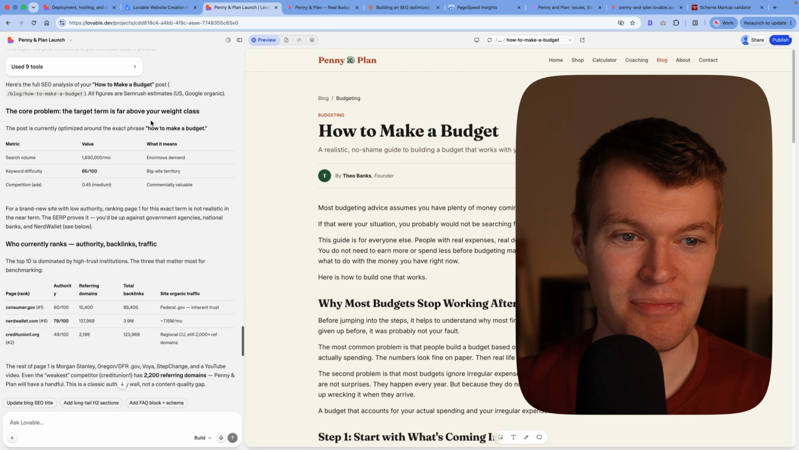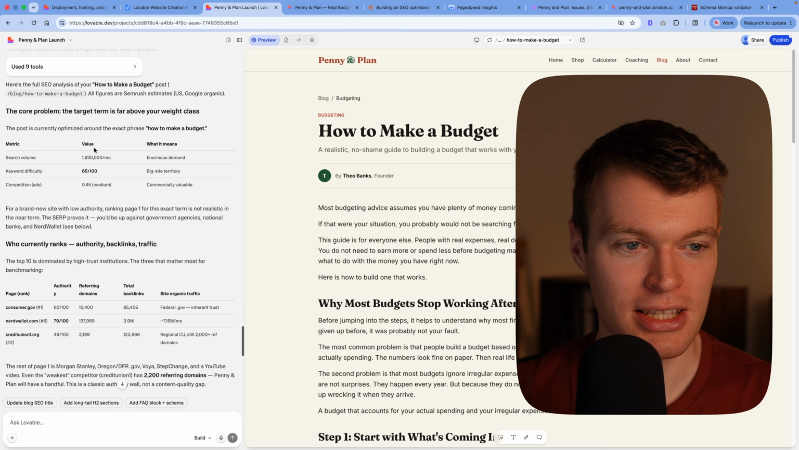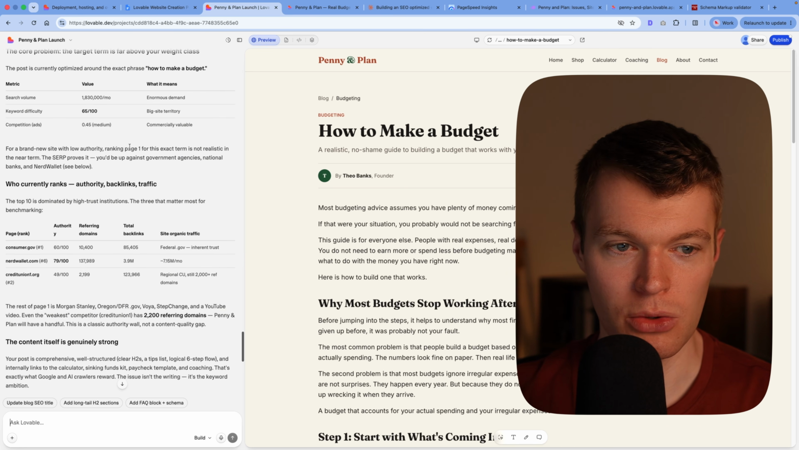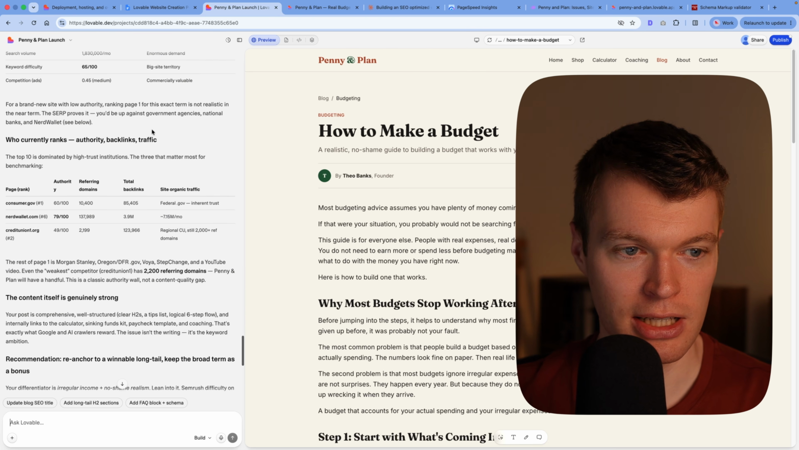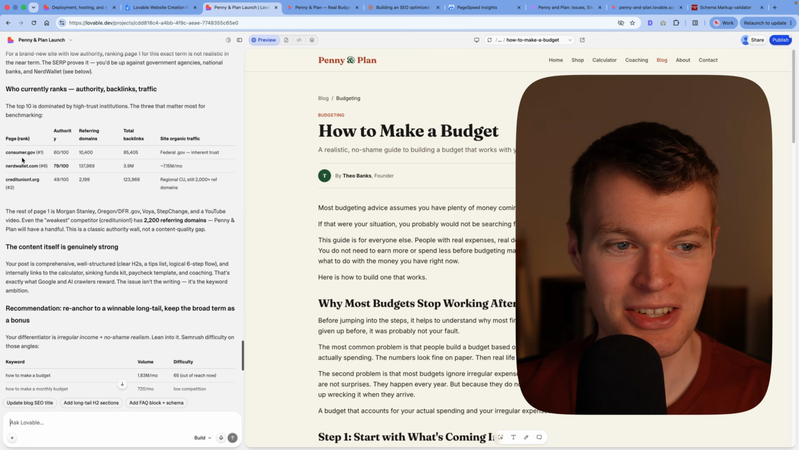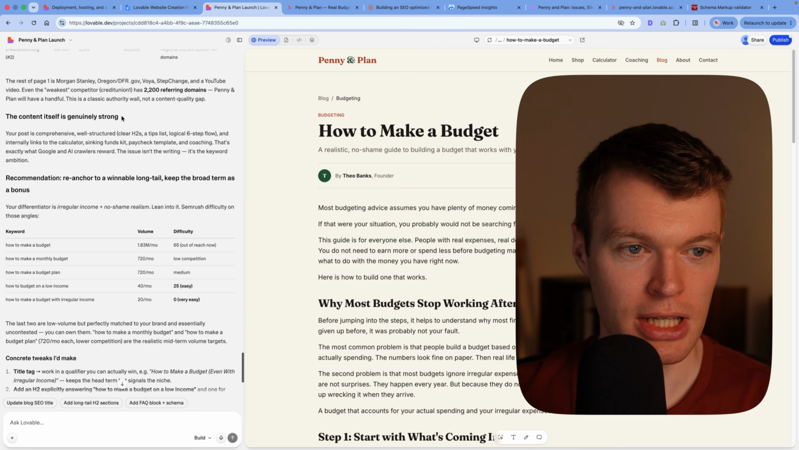It has criticized my keyword targeting, suggesting that I am targeting a massive keyword in terms of demand. And for a brand new site with low authority, ranking for this is going to be unlikely. I'm not surprised. It's given me some information about who currently ranks, and you can see some massive sites here. It's suggesting the content is genuinely strong.